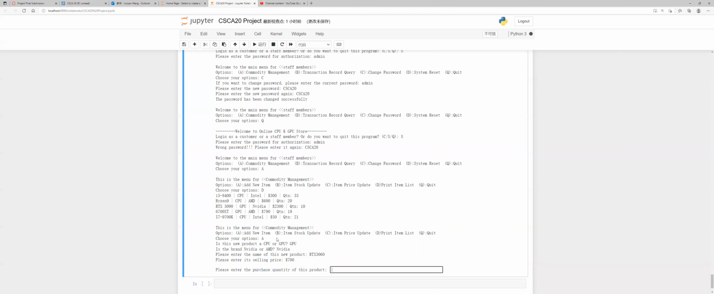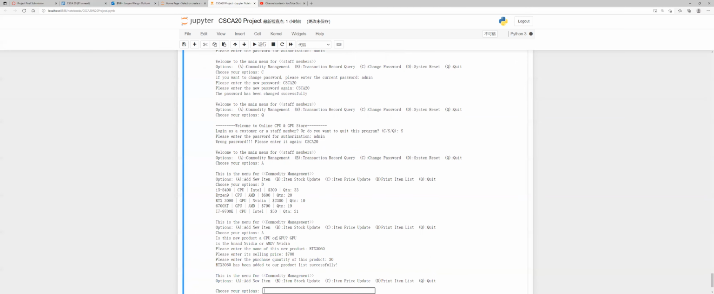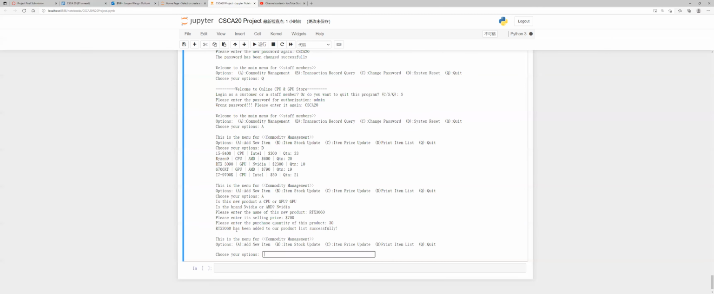What I mean by staff member is you are importing those items from NVIDIA to become part of your stock, instead of just purchasing them from the existing stock. So please enter the purchase quantity from NVIDIA. Let's say I want to purchase 30 of those GPUs because they're a really fascinating one. Okay, it will tell you the RTX 3060 has been added successfully.